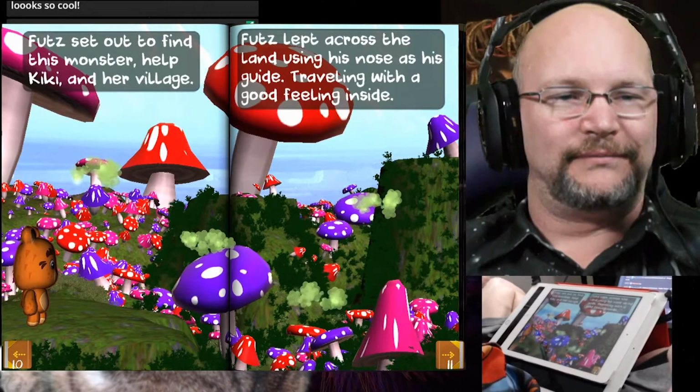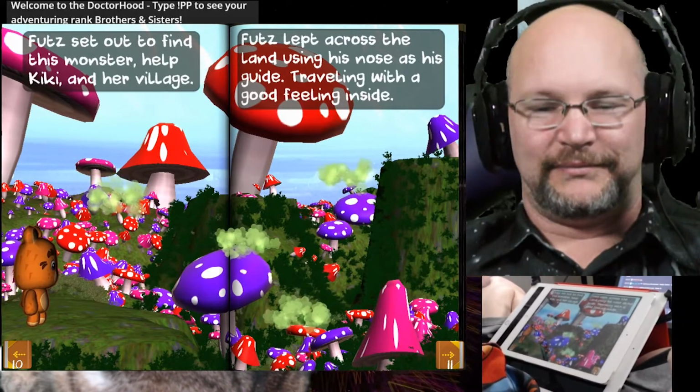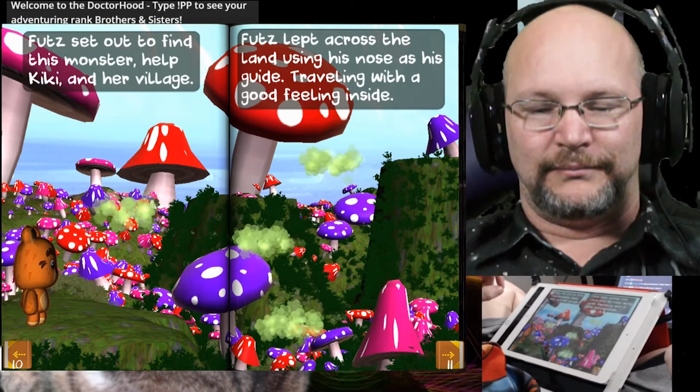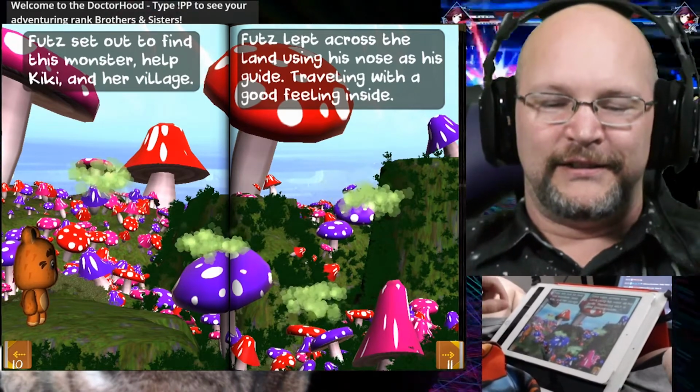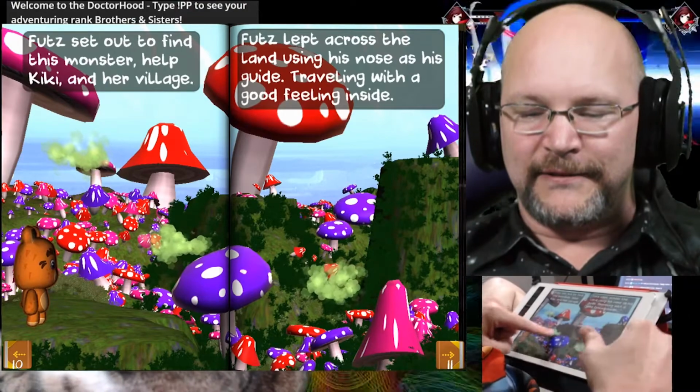Thank you, Evan. Futz set out to find this monster, help Kiki and her village. Futz leapt across the land using his nose as his guide, traveling with a good feeling inside. Following stinky clouds.